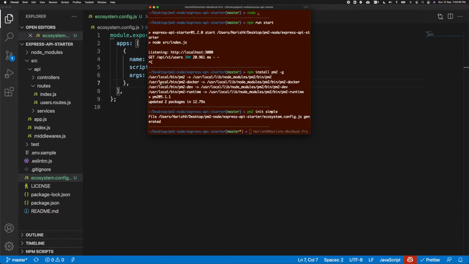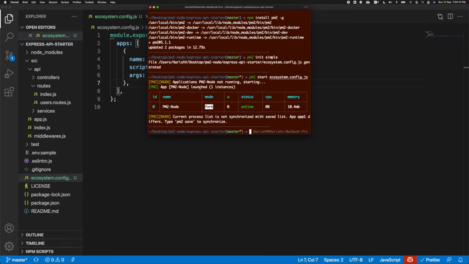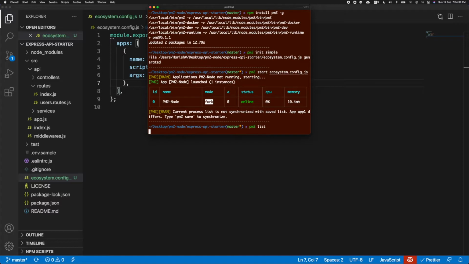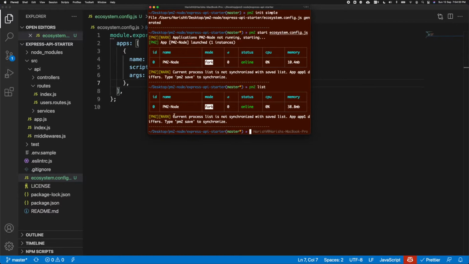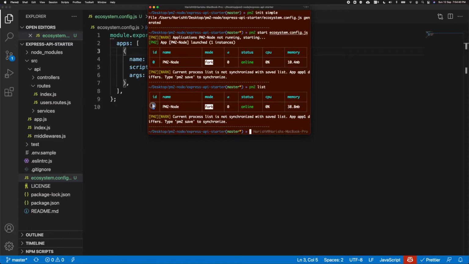So once this is done, on your terminal you're going to say pm2 start ecosystem.config.js and press enter. So this would very simply check if any application of the same name is running, else it will launch that instance, and you can see the status is online. If you want to see what processes are running on PM2, we can key in pm2 list. This will list all the processes. So we can see that this application has a name of PM2-node, which is what we have named in this config. We can see the ID is 0.